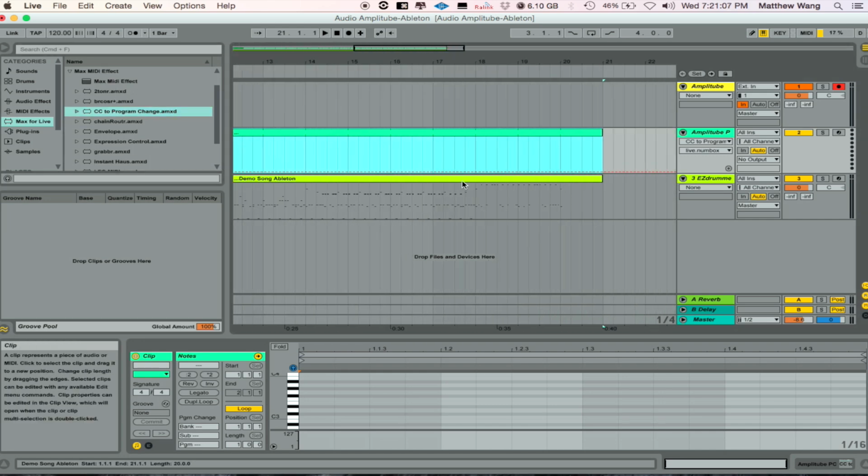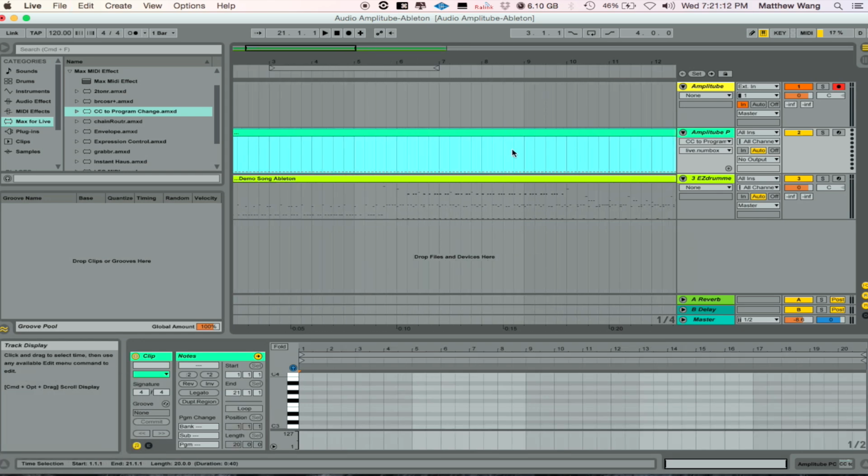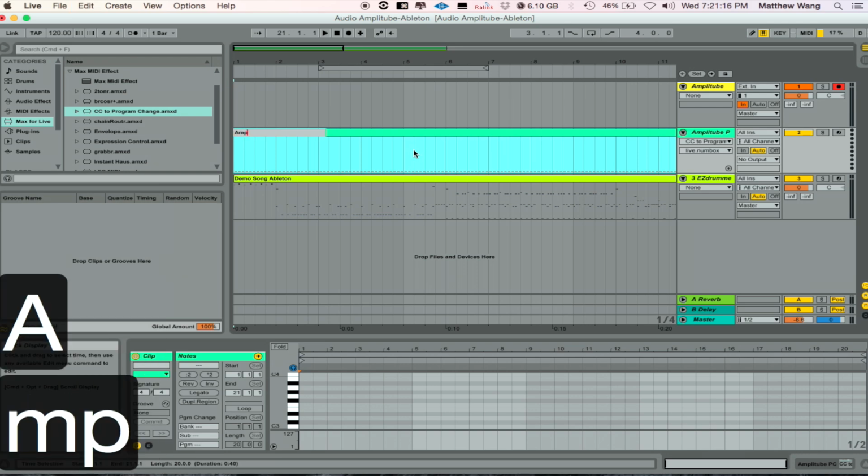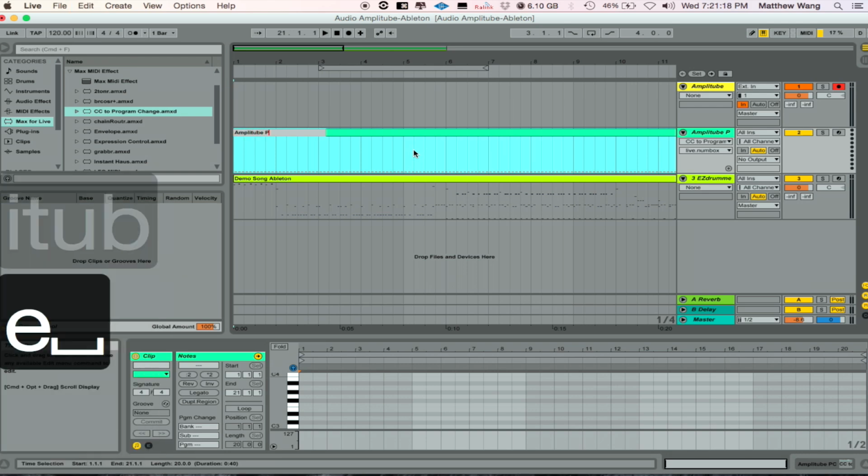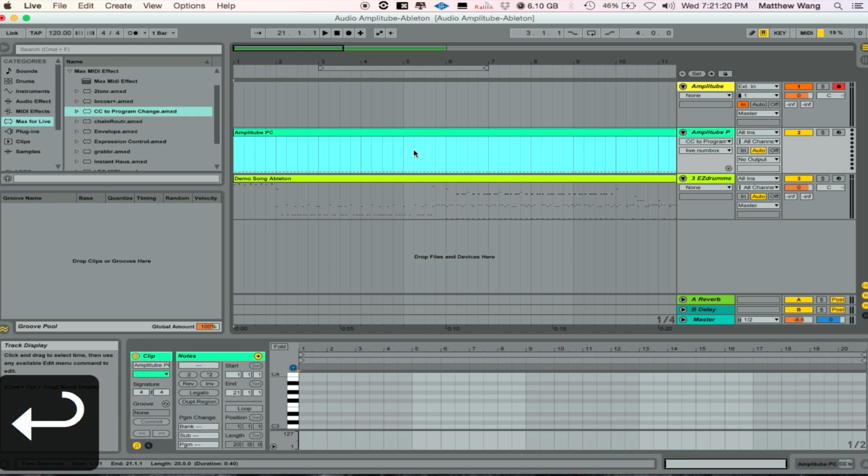So what we need to do is consolidate the clip by hitting Command J, and notice those little lines went away, and now we've got a fresh MIDI clip. I'll also rename it Amplitube PC for program change, so we know what it is.